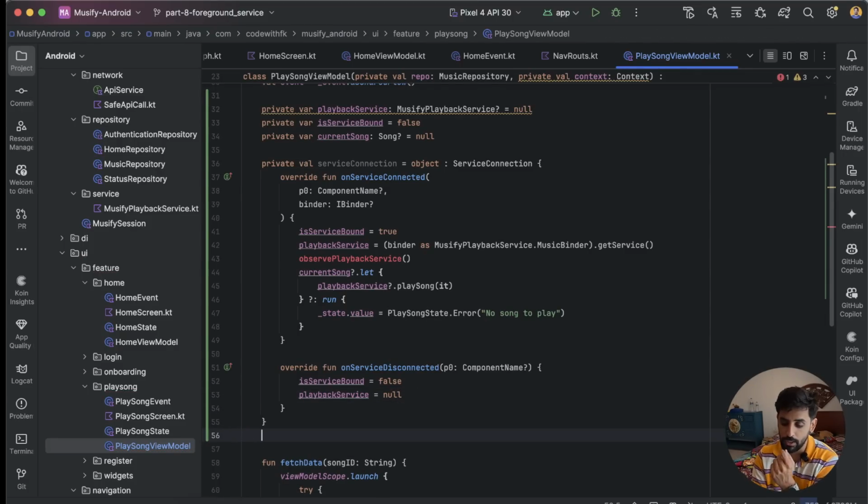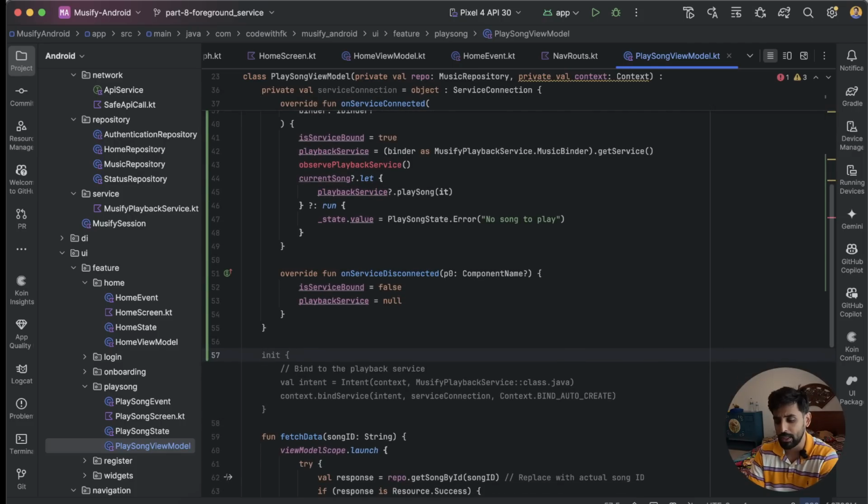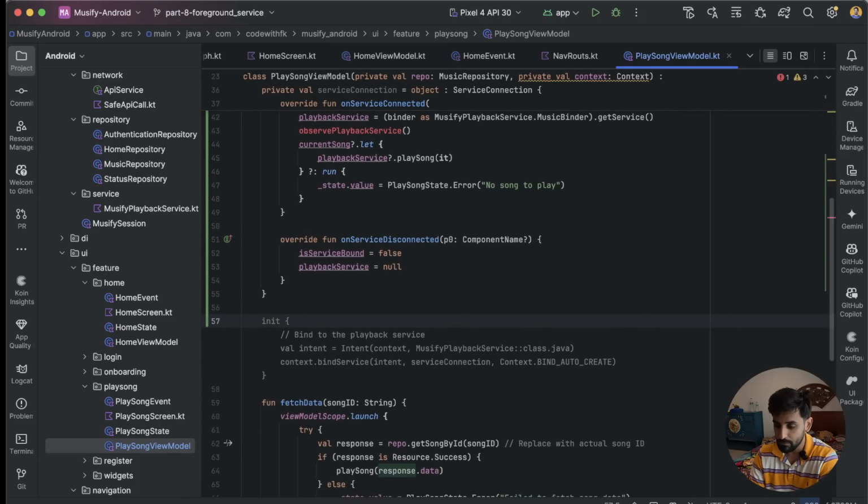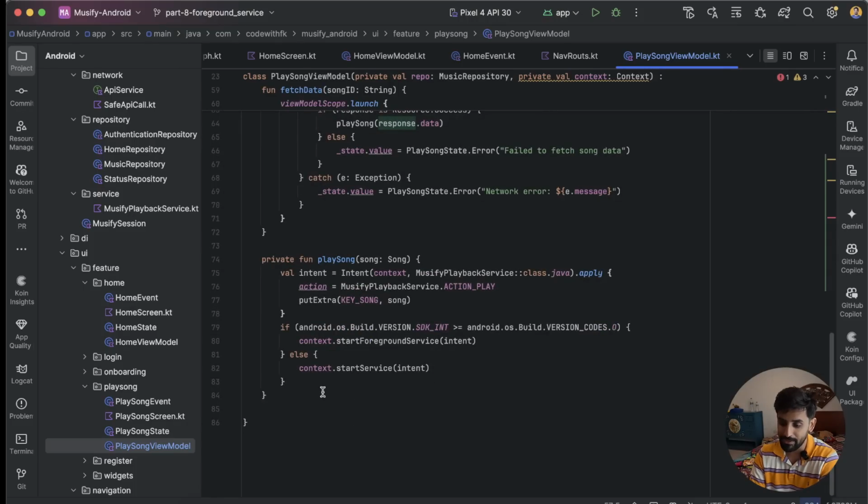So that is important. Right now the service connection is done, and now what I'm going to do is bind this service. So where do we bind this? You can see over here we are starting this service.